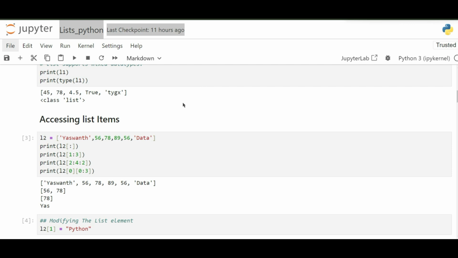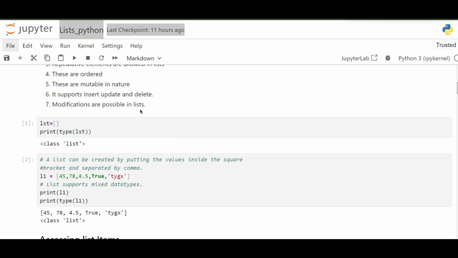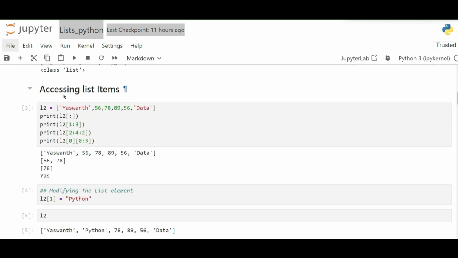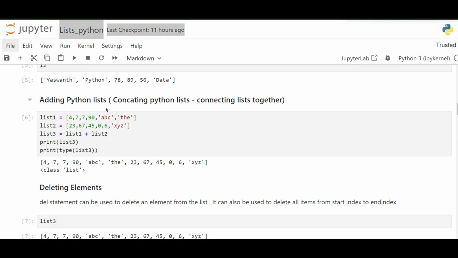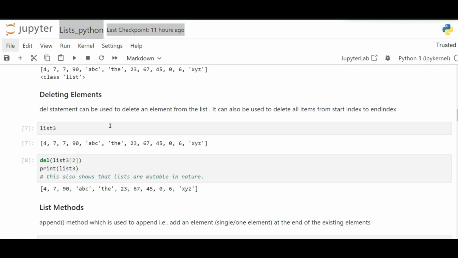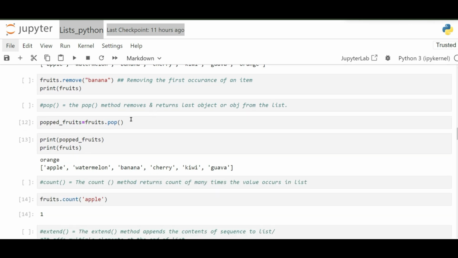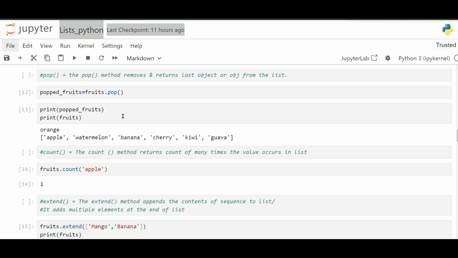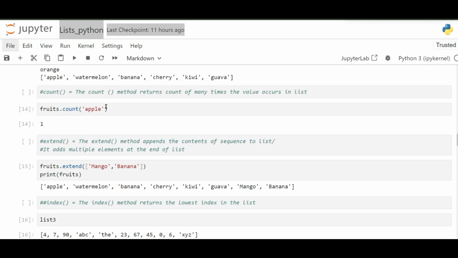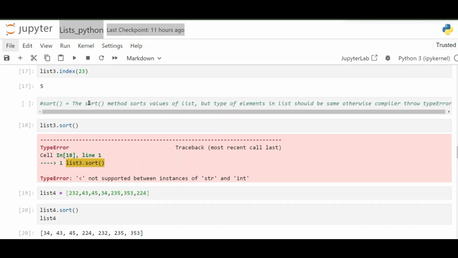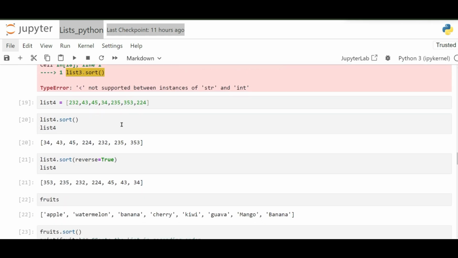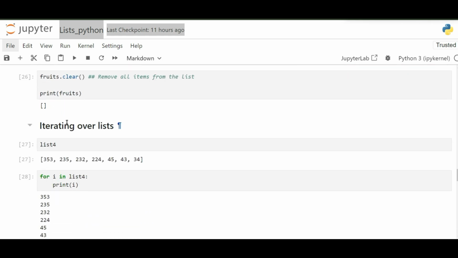Python series. And in the last class, we learned what a list is, how we access list items, how to add to a list, how to concatenate, and how to delete elements, and the list methods like append, extend, insert. We also learned how the pop method works, count, and then index and sorting. And we ended at this point: iterating over the list. Clear?